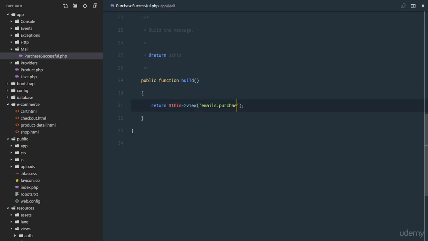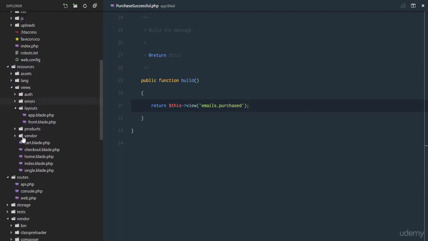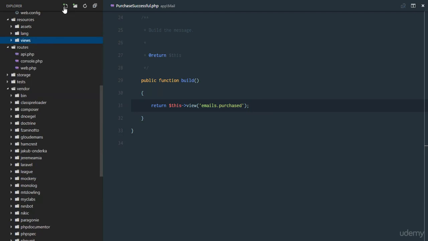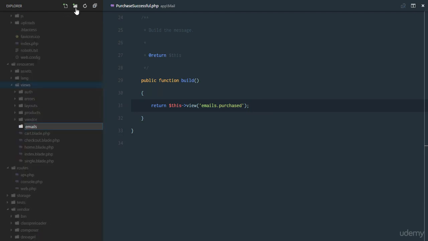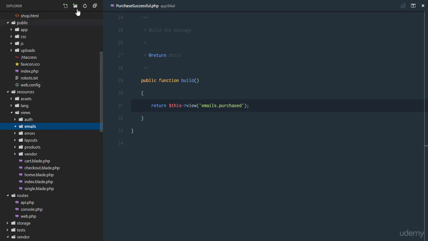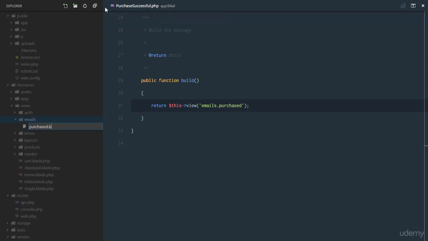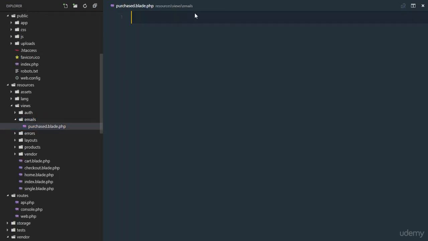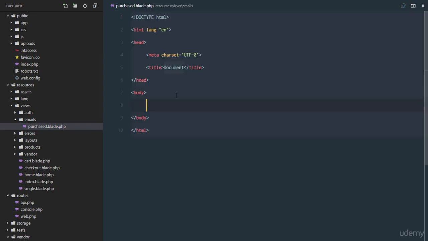So let's just set that up. We're just going to create an emails directory, and we're just going to say purchased.blade.php. So let's set that up. Right down in our directory, we'll have a new emails folder, and we're going to set up purchased.blade.php, and right here, this is where your email template is going to be. Whatever you want to send, you're going to send it here. So we're just going to say, hey, everything was bought successfully and so on, return to our site, or whatever we want to say.